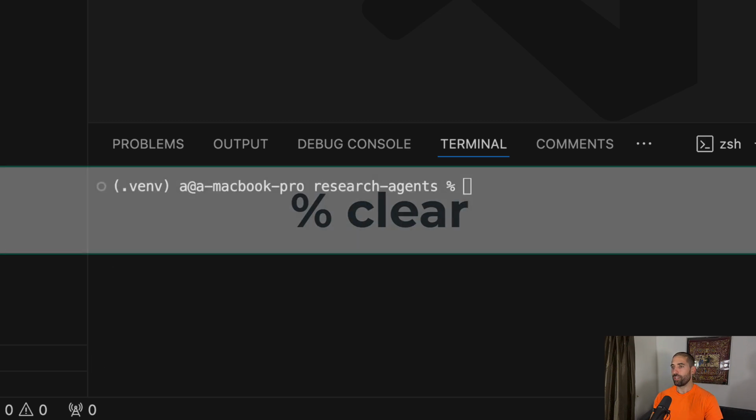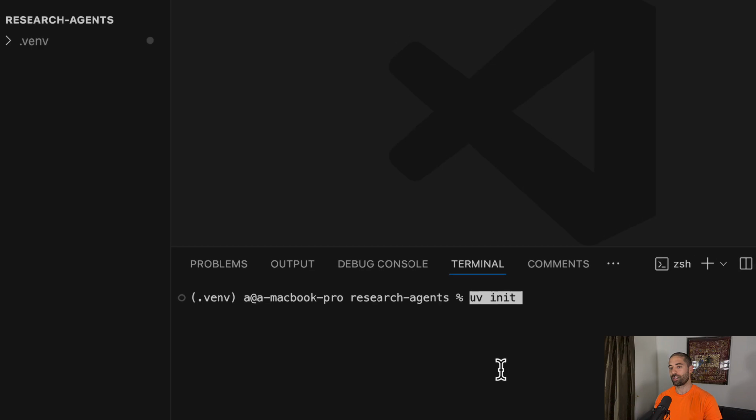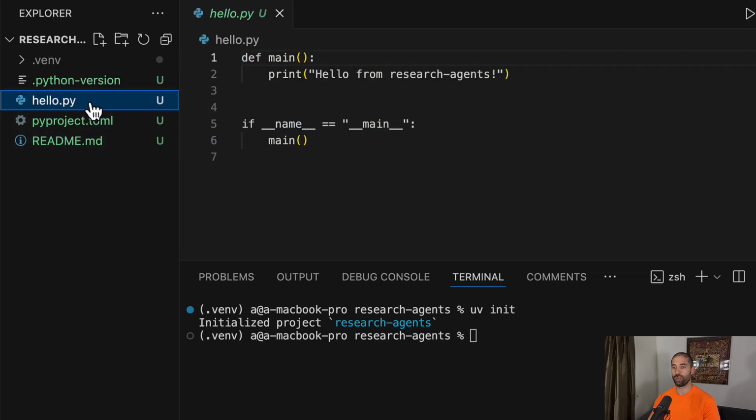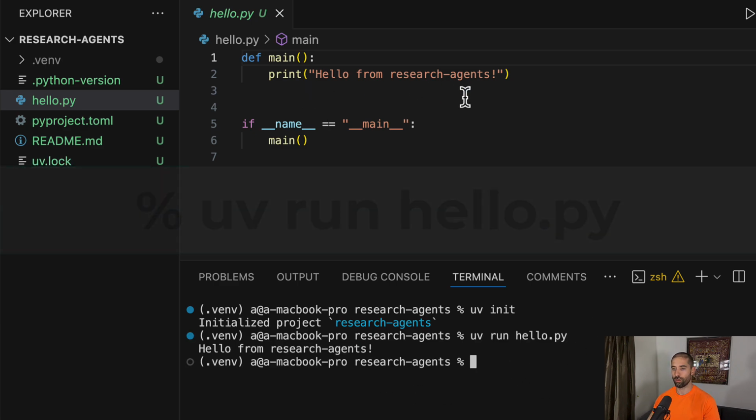I said UV is capable of doing several things. So this is another UV command. As you can see, this one will scaffold out a simple project for us. And it created this hello.py file that we can quickly test to make sure everything is working. And yep, you can see we are printing out this text right here. Let's delete this hello.py because we're not going to need it.